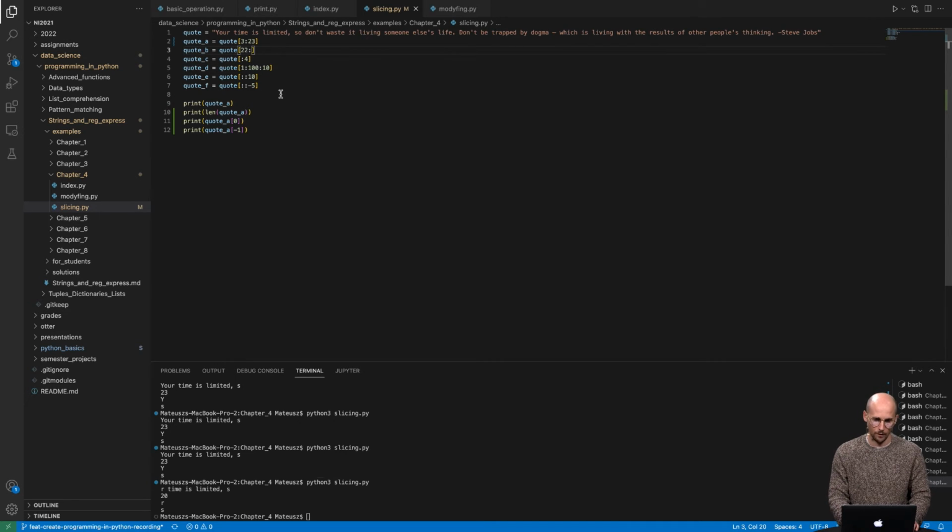So for instance, if you don't know the length of the string and you want to get a slice which starts at some point and just goes until the end, then you can just leave this space empty, and Python will assume that it has to generate a slice from this part until the end. So let's see what is quote B.